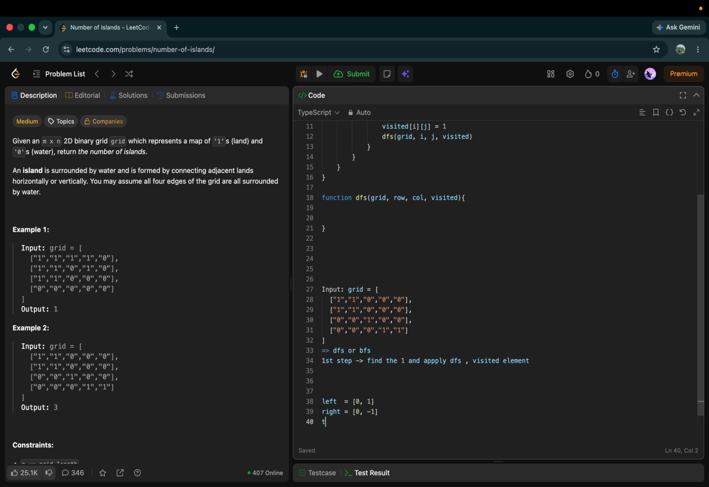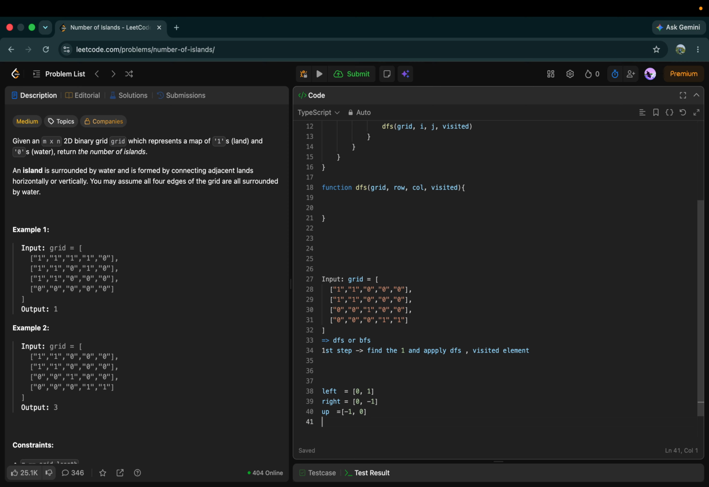Now top, we are going up. In up, the row number will decrease and the column number will be the same. And if we are going down, the row number will increase and the column number will be the same.